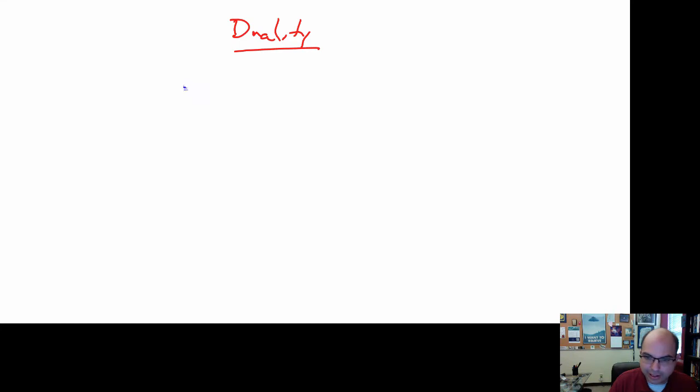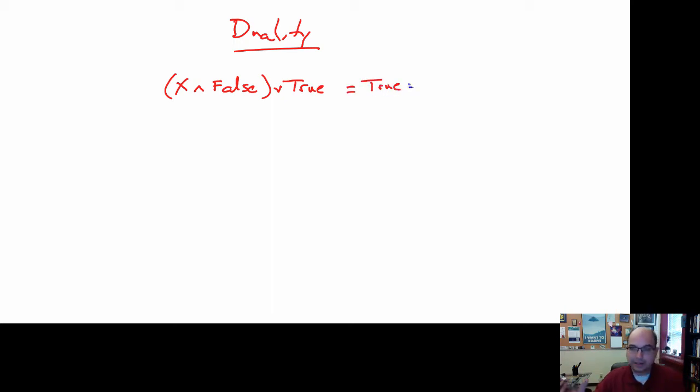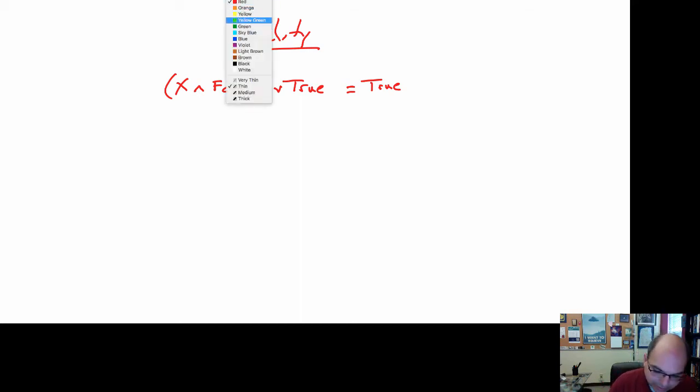Let's take any kind of a statement, like for example, x and false, or true. Okay, that should be equal to true. This is in fact a true statement in propositional logic. But now let's define the dual statement, and the dual statement looks like this.